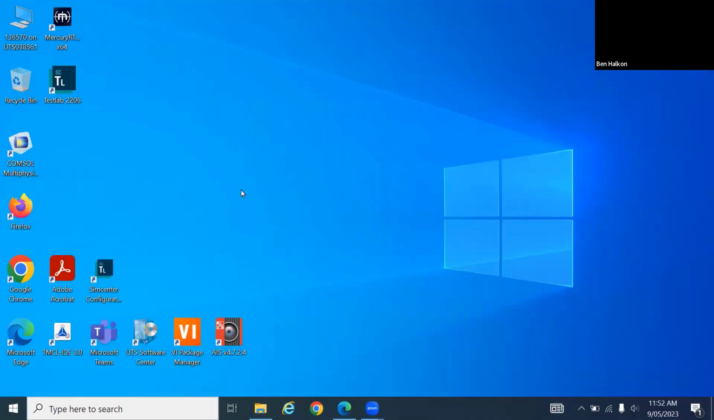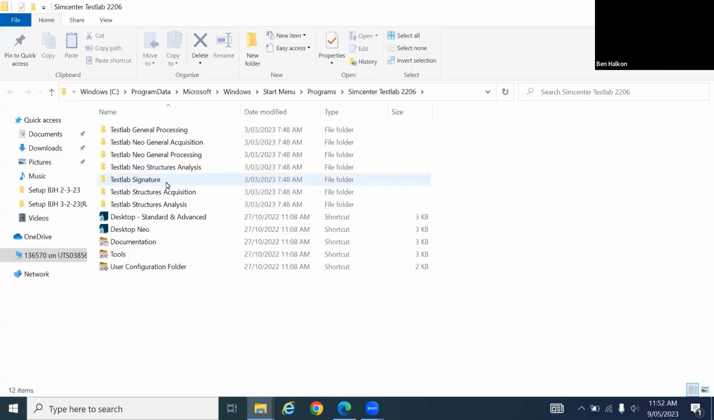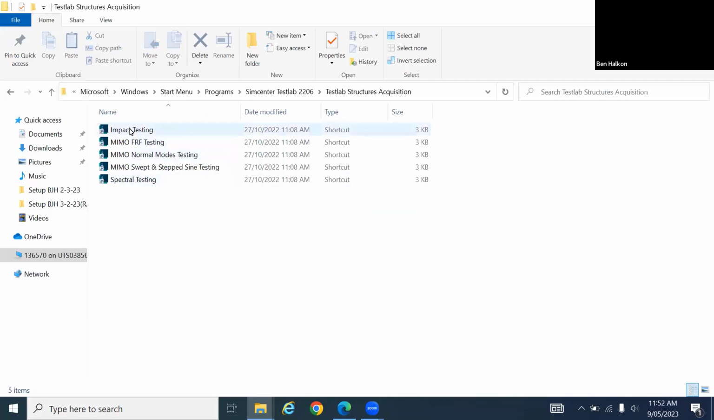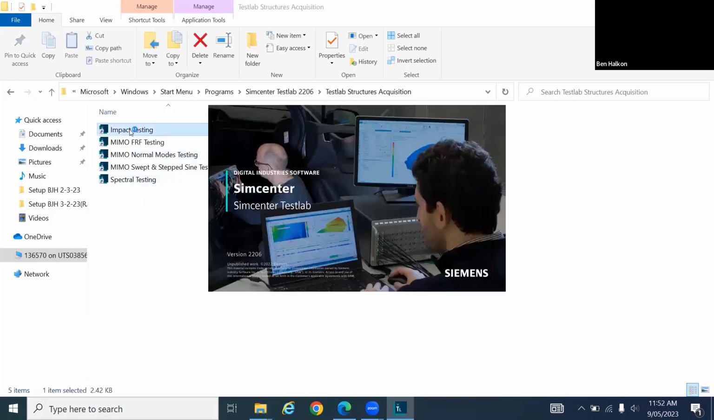So having explained the hardware and the experimental setup that we have in the laboratory, I'm now going to explain what to do in software. Here is the shortcut for the Testlab, Simcenter Testlab suite of products, and we're doing today a structures acquisition analysis. So we go into structures acquisition folder, and from there we take the impact testing workbook.